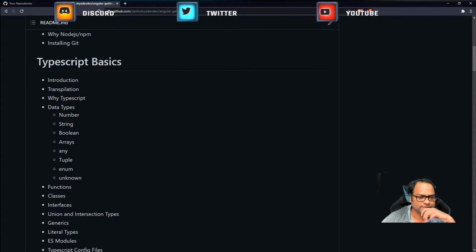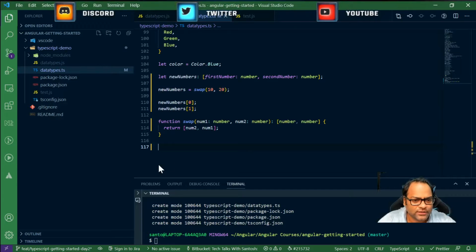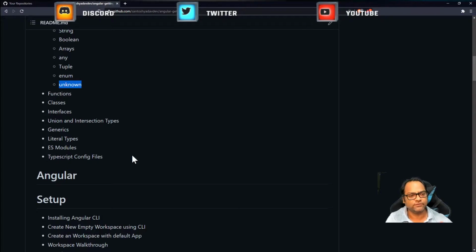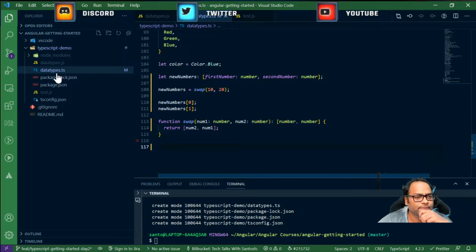So tuples, and we already discussed any. Unknown is something which we will discuss after functions. So let's go ahead and do that. First we will discuss functions, and then we will talk about a few more things, and then unknown, because I think that is something where we can take a pretty good example while working with functions and classes. So let's do that later.